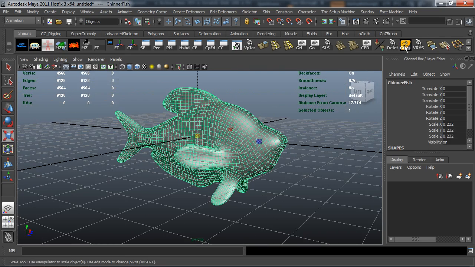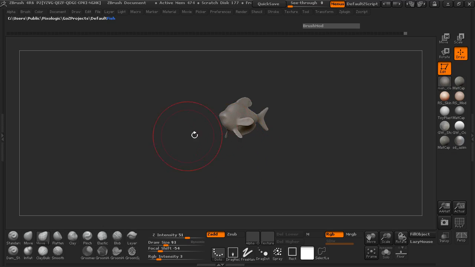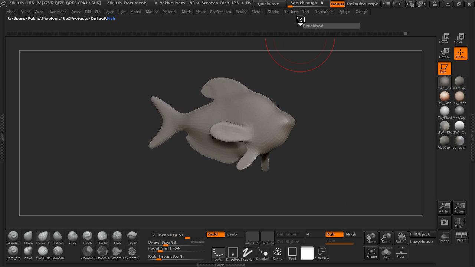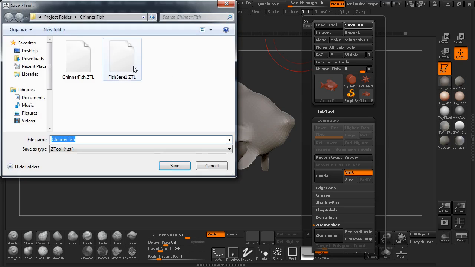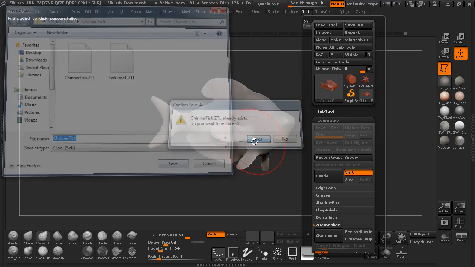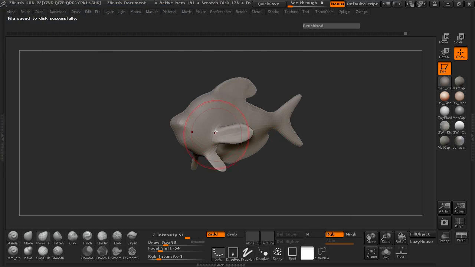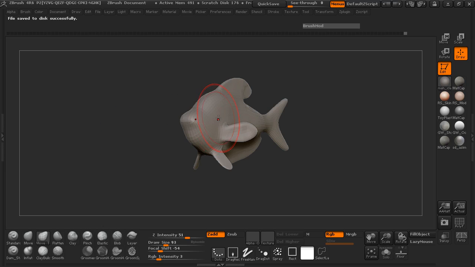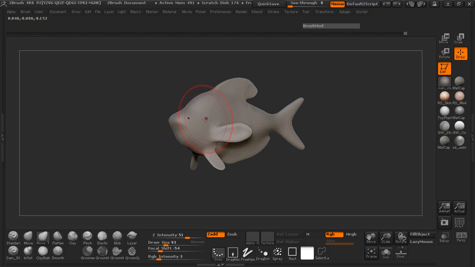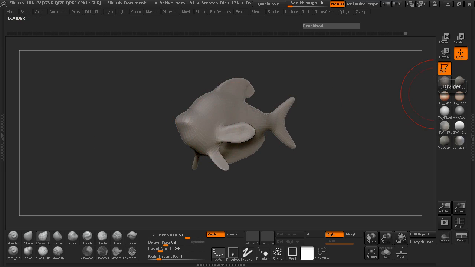Okay, we'll go ahead and just throw this back to ZBrush. And you're going to see that that updates here. Okay. And for right now, we'll just make sure that we resave this, just so that it updates all that information that we just did. Okay. And in the next lesson, we'll come back and begin the sculpting process and put the details on our fish. So come on back, everybody.